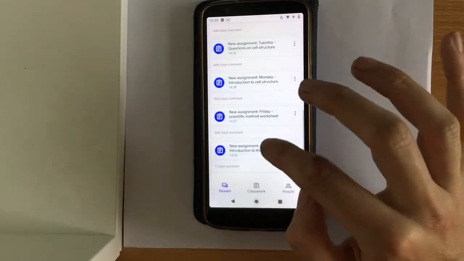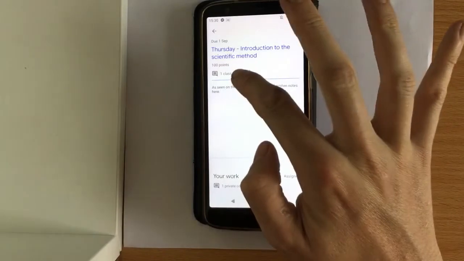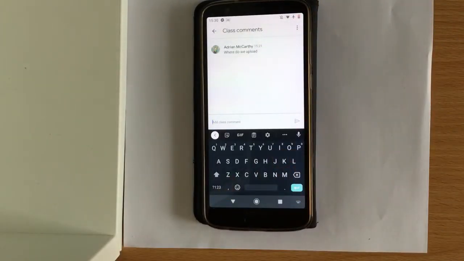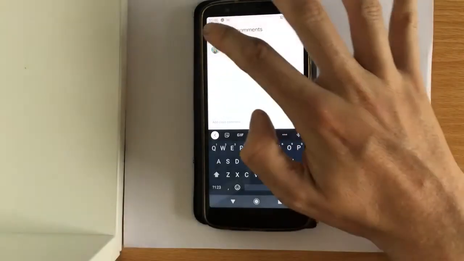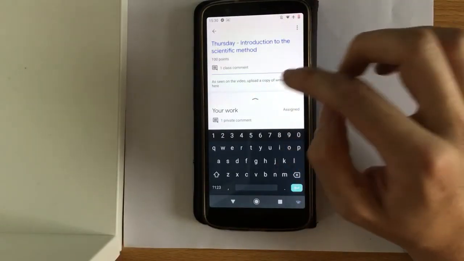But if I come out of that again and click on it, I can also add a public question. Okay, so the public question, in other words, I could ask the whole class if I'm unsure, where do I submit this? And again, if you were in class, that's exactly what you'd do. You'd ask the person next to you, how do you submit it? So I'd like you to help each other out like that, please.